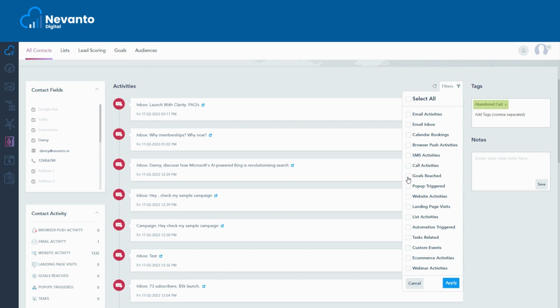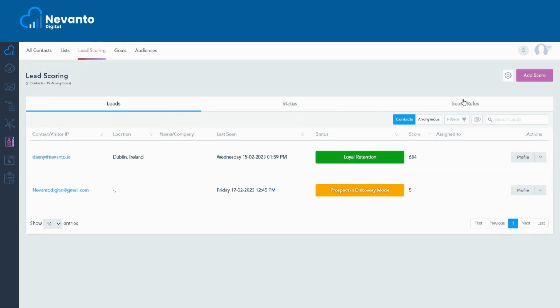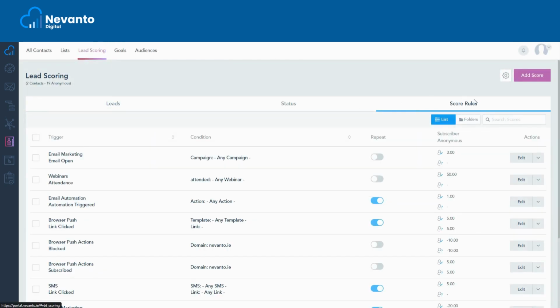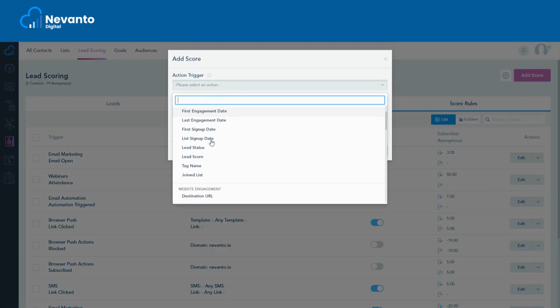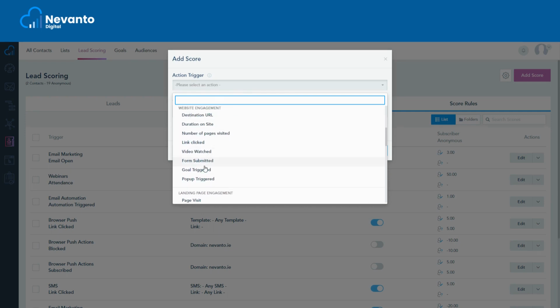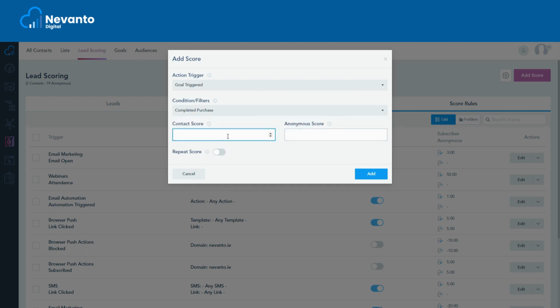Now these goals dovetail nicely into lead scoring, because in your lead scoring you can set a rule for your different goals. So inside in scoring rules, if you add a new score, and then scroll down to goals triggered, then you can pick the goal we just added a few moments ago, and you can assign a score to that. So you could give it a score of 10 points for a purchase, and then once you hit add, it'll add a score to your contact.